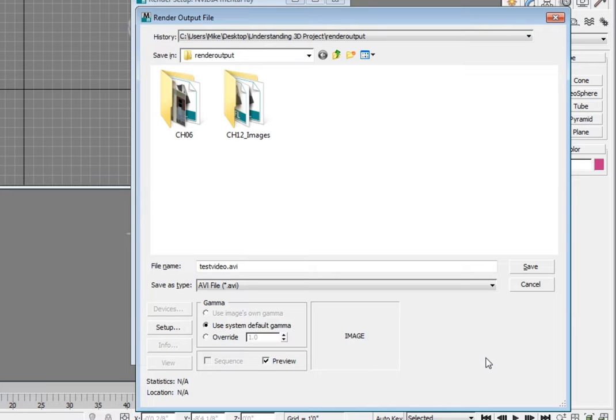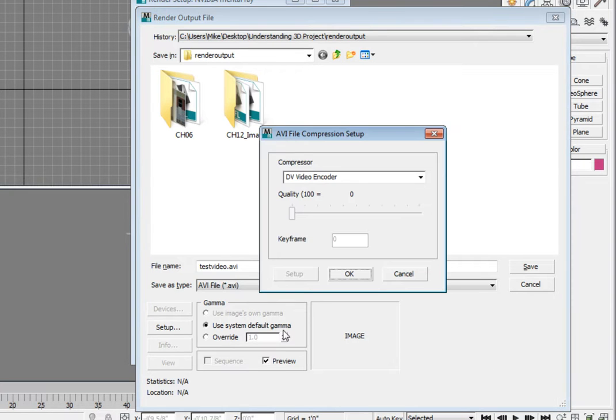Now, when you click the Setup button, you can choose the codec that you would like to use from the compressor dropdown. Your list may vary from mine depending on what codecs you have installed on your computer and what version of Windows you're running. You can always add a new codec to your computer. Most of them offer a very simple installation process. These are just the ones that 3ds Max can see on my computer.